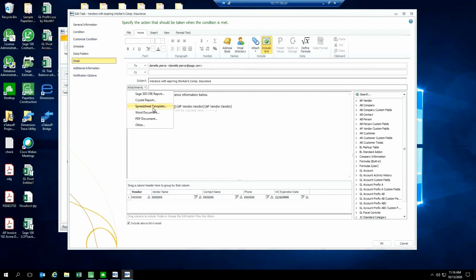If you have a Crystal report that you're using today that you really like, you can create that report in Crystal, and then you can use MyAssistant to distribute that report as well. Or you can select one of the many reports that are within Sage 300 CRE, and then the Word and PDF will be more so for static documents. And what I mean by that is, say you have a generic form that you need to send to every vendor, you could send that as a PDF.